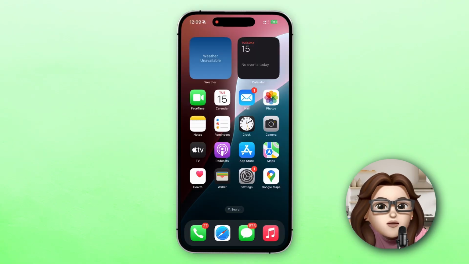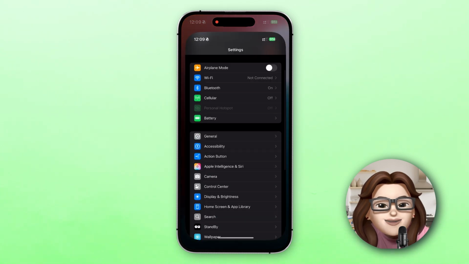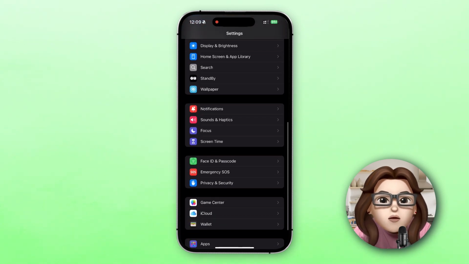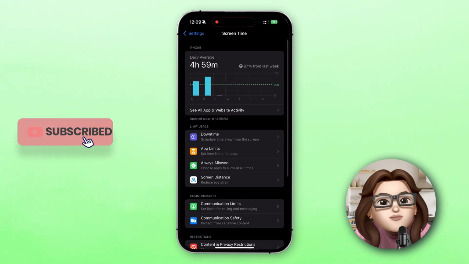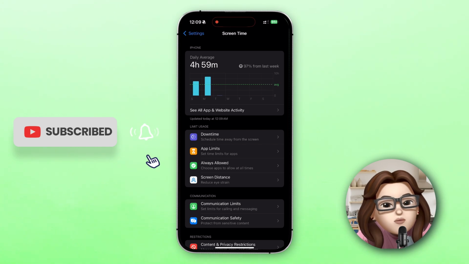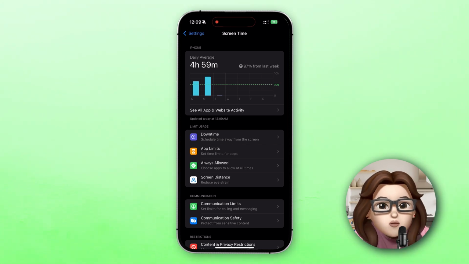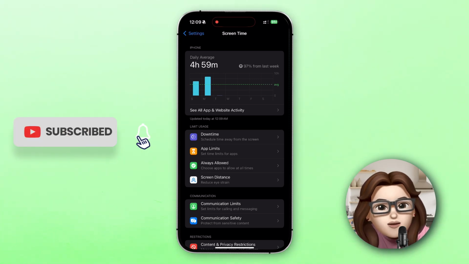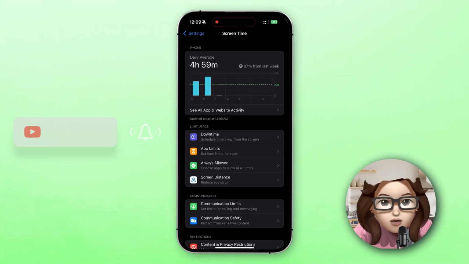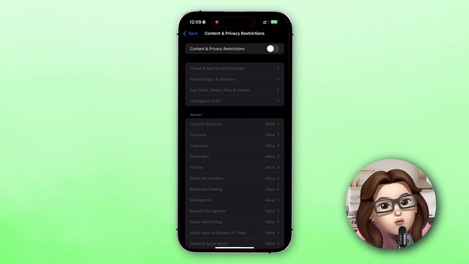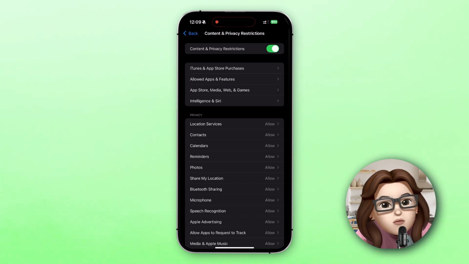First, open the Settings app on your iPhone. Scroll down and tap on Screen Time. If Screen Time is not already enabled, tap Turn on Screen Time. Then tap Continue and select This is my iPhone or This is my child's iPhone. Now tap Content and Privacy Restrictions and turn the toggle on at the top.